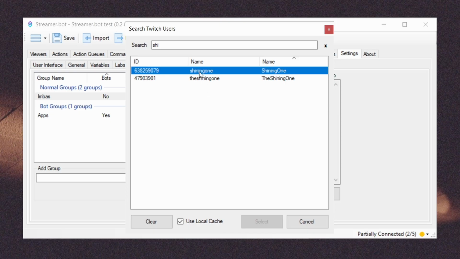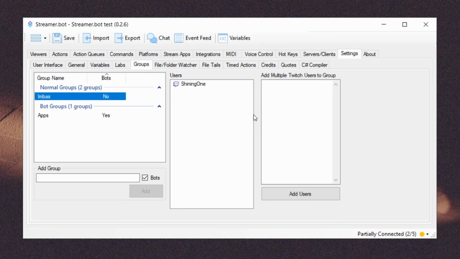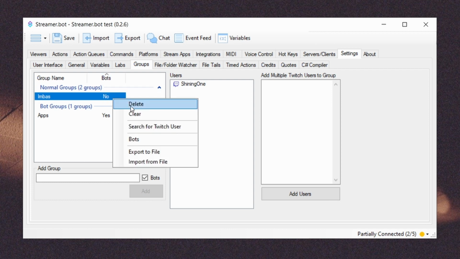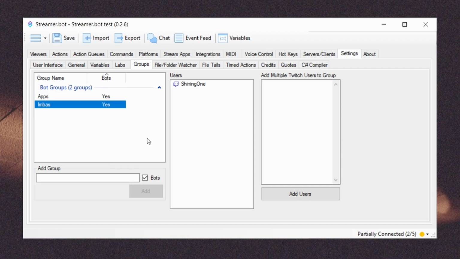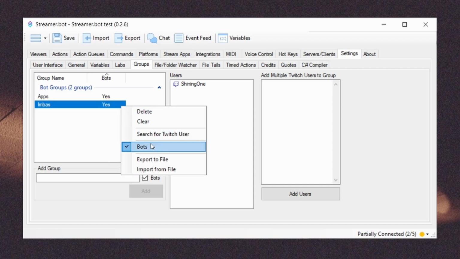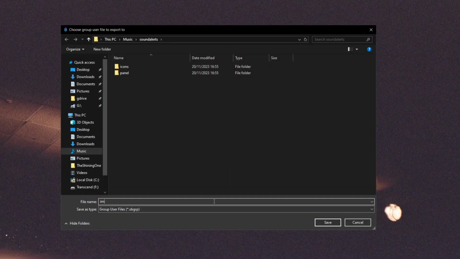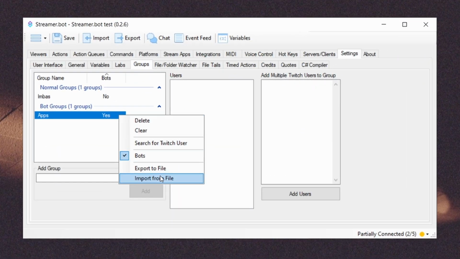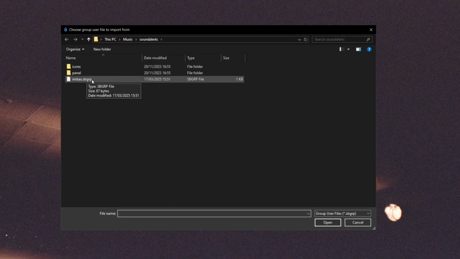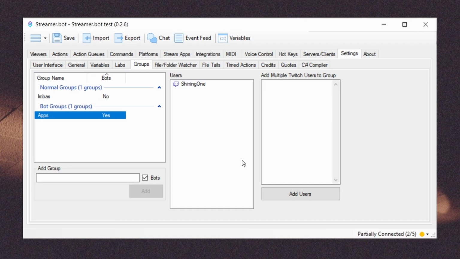You can simply double-click on a user to add them to the list, or click on the user and then click the Select button. Only one user can be added at a time. To add more users, you will need to repeat this process for each one. Bot marks the group as a bot group and moves it to the corresponding group. Export to file allows you to export the list of users to a file. Import from file allows you to import the list of users from a file. Don't worry about the file extension, it's just a simple JSON file.